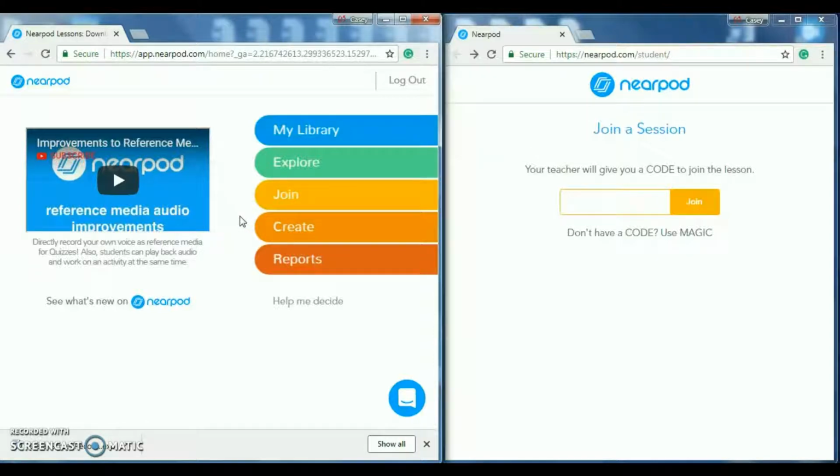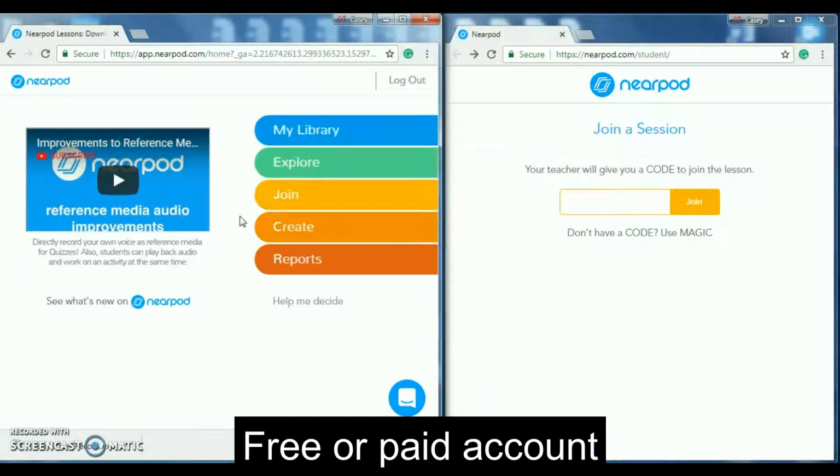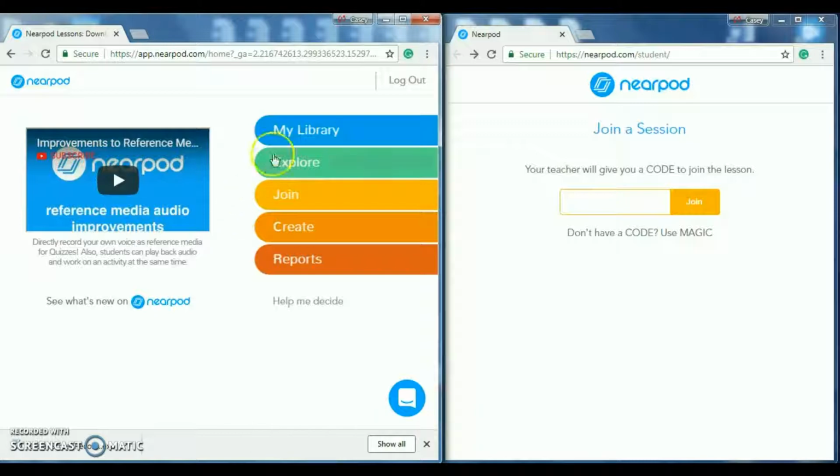So starting on the right, when you log in, you do get a free account, and you can upgrade and pay for an upgraded account, which gives you more space and more access to some of the resources that they have. But you have My Library, Explore, Join, Create, and Report.